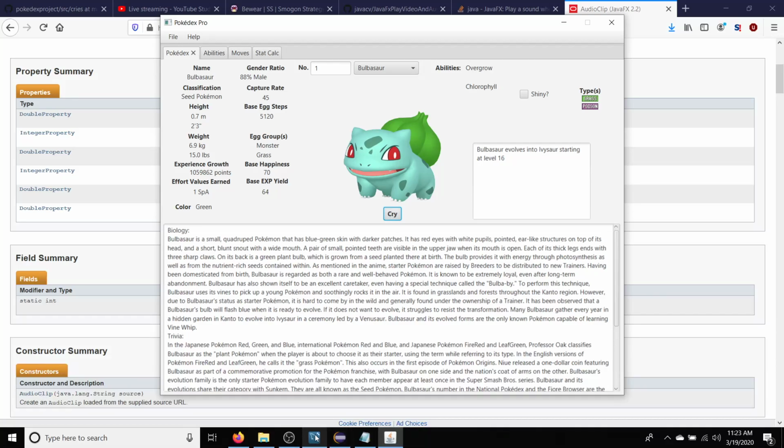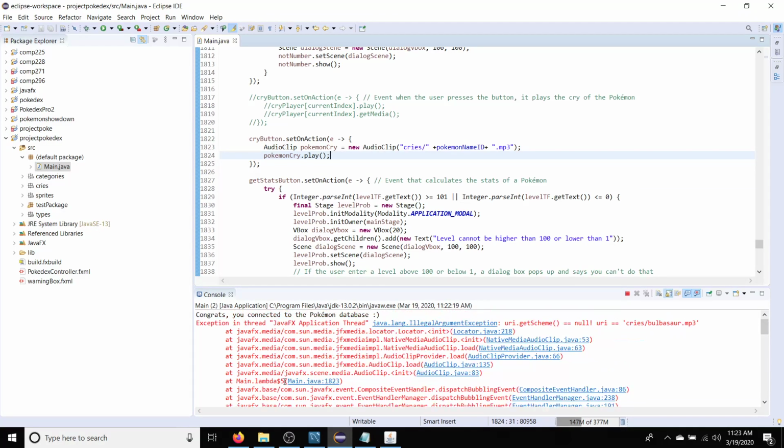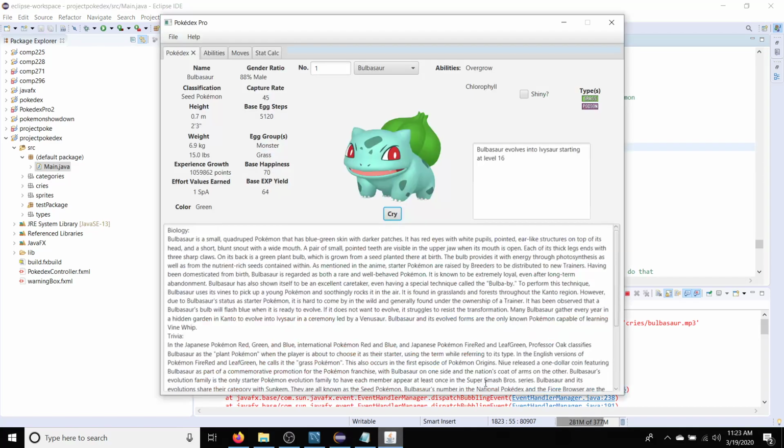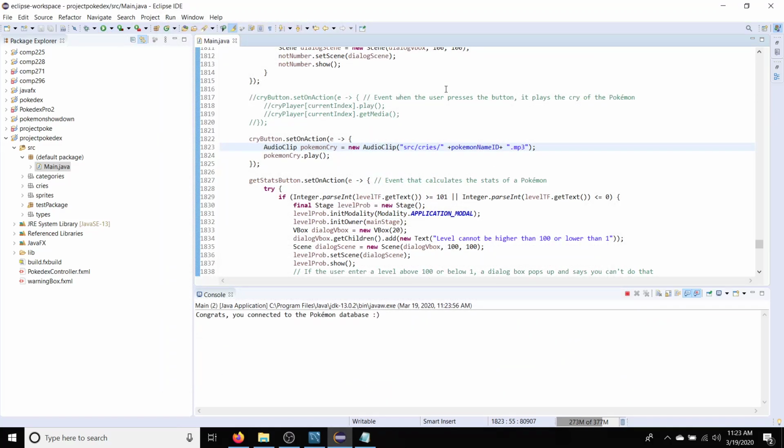Okay, so it doesn't work. Ah, we got a problem. Uh-oh. Let's see. No, huh? URI equals null. URI equals cries.bulbasaur.mp3. Well, what if I do this instead? What if I do that? Maybe add that in as well? See if that does anything different? Because it's trying to call something and it doesn't know where it is. Maybe that's why.